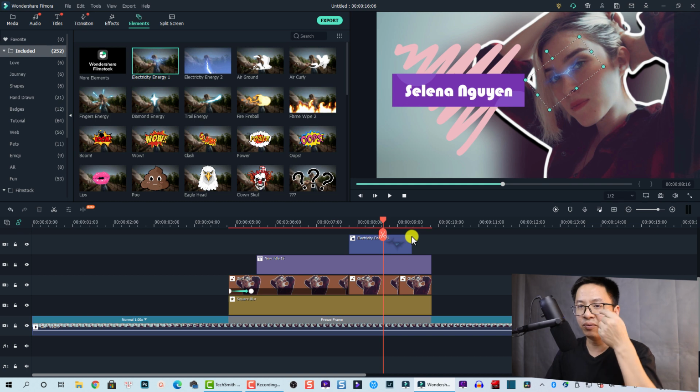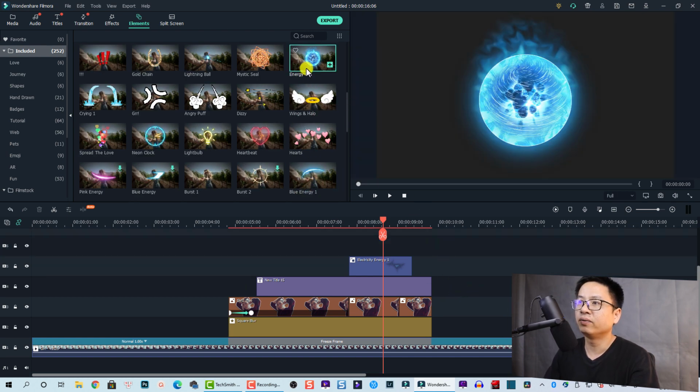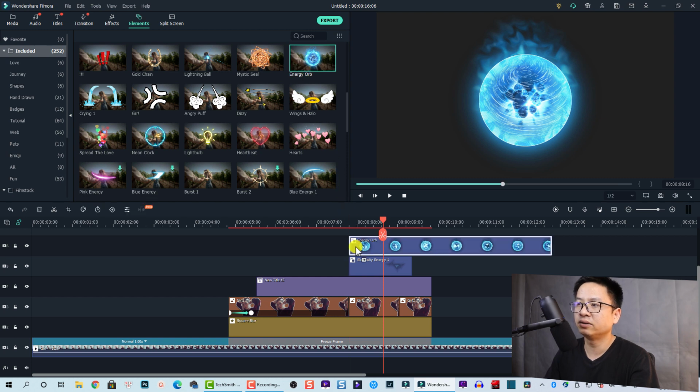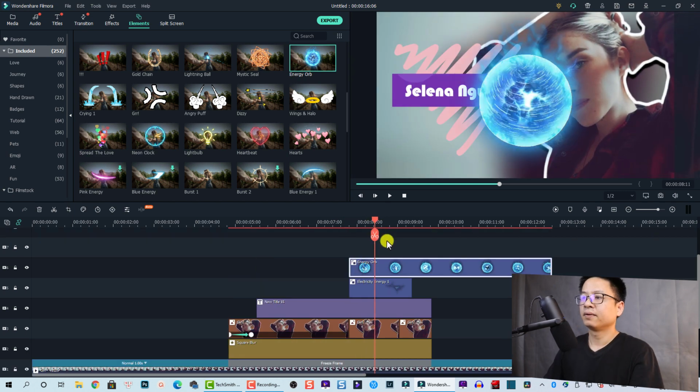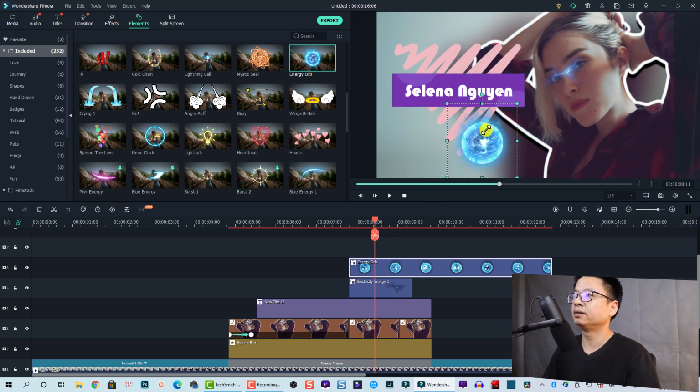And the next thing, I want to create an energy ball in her eyes. To do that, we find the energy ball here. This is the energy ball, and we are going to drag and drop it on this position. And also resize it to her eyes. Resize it and move it to her eyes at this position. It is still too big.